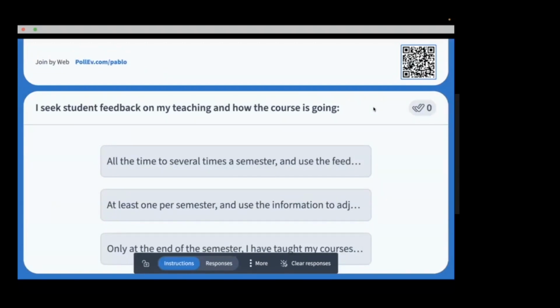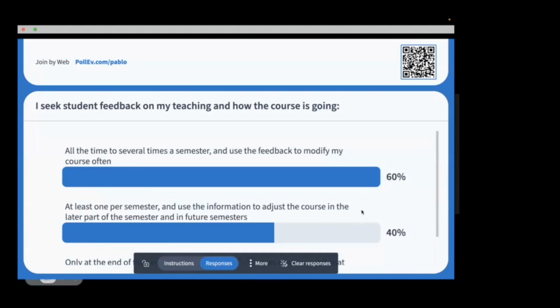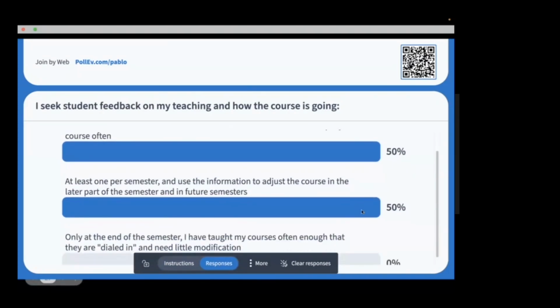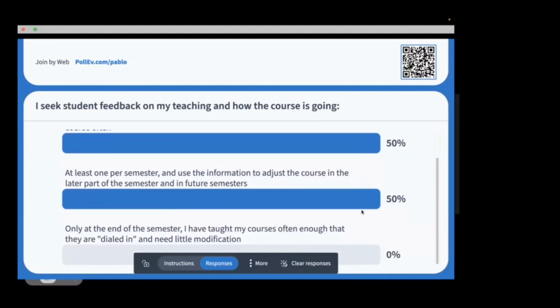So one more activity. This is geared towards how often you seek student feedback on your own teaching for how courses are going. And we'll just take a second to respond to that. Hopefully everybody still has that open. I like to see that we're looking for feedback at least once per semester.